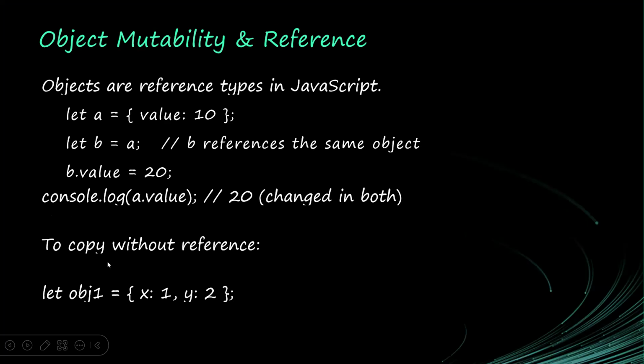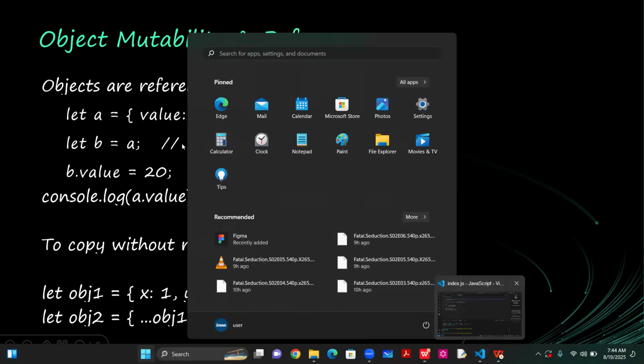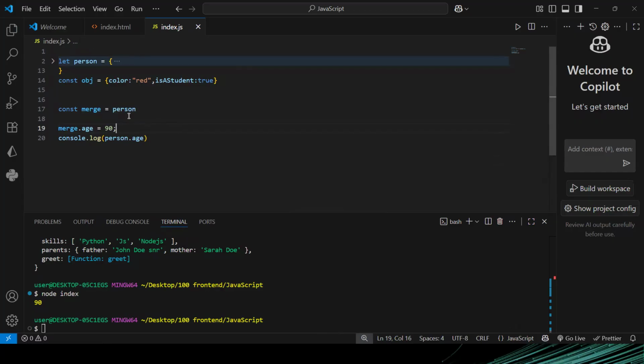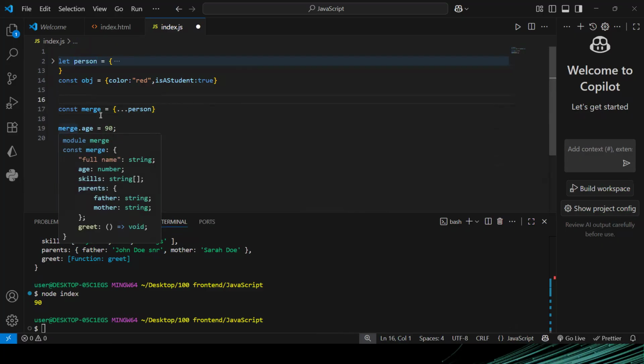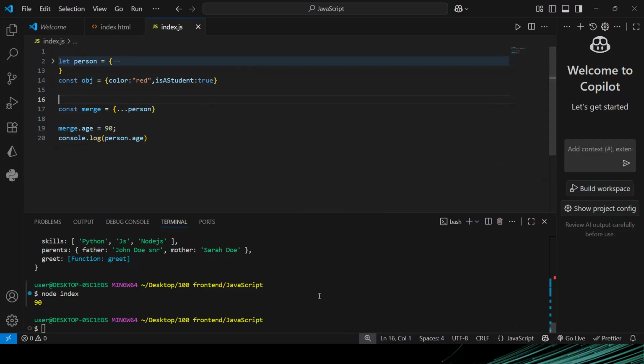So if you want to copy without reference, you will use the spread operator. In this case now, we are copying by reference. If I want to copy without reference, instead of doing merge is equal to person, I will use the spread operator or Object.assign. I'll use the spread operator like this, dot, dot, dot. So if I go on now and change the merge age, it will not affect the person's age again. They are not living in the same house anymore.